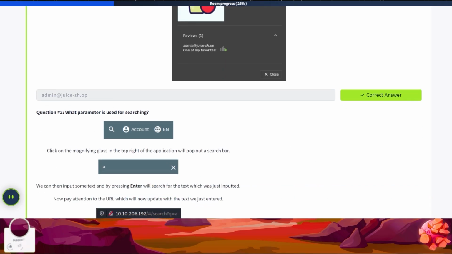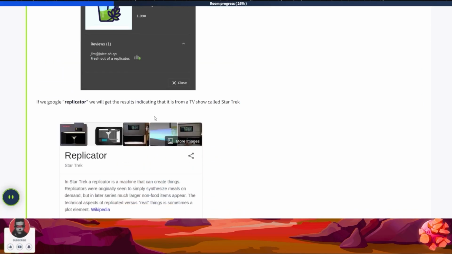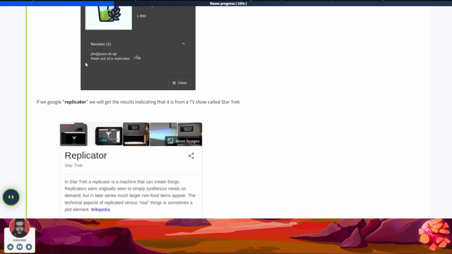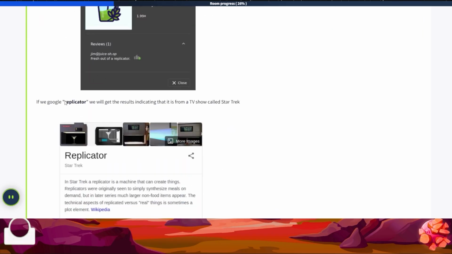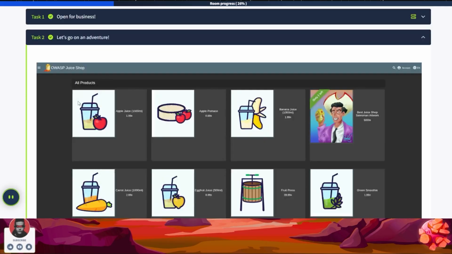What parameter is used for searching when we are clicking on search? If we use this search icon to search for something, the q parameter is used. So I have written it here. What does Jim reference in his review? There was a green smoothie in which Jim was referring to a replicator which first appeared in Star Trek, which was a movie maybe.